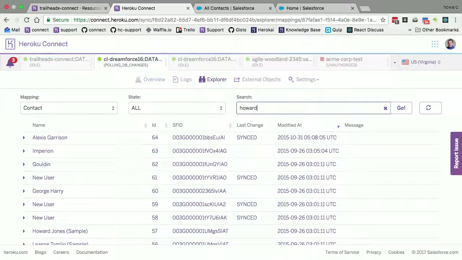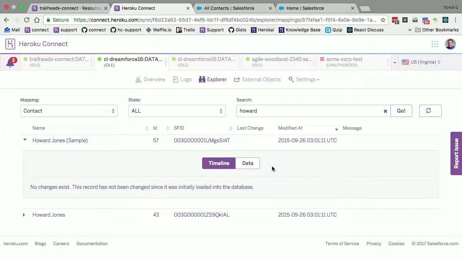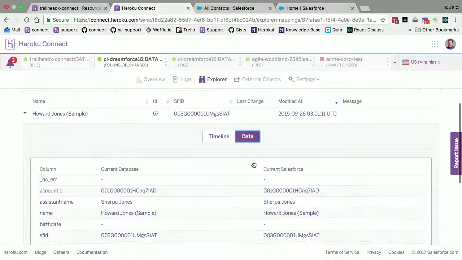I'm going to search for myself here. I find two Howards, Howard Jones, neither one of which are me, but I can easily drill into it and take a peek at that data under the hood.